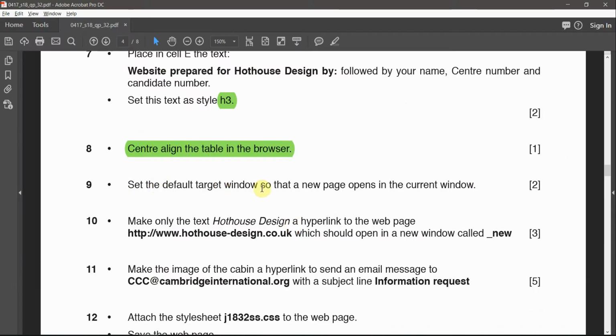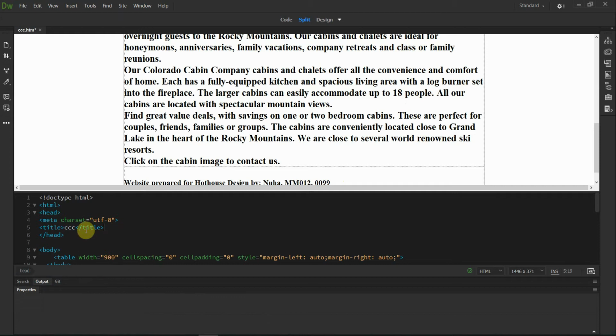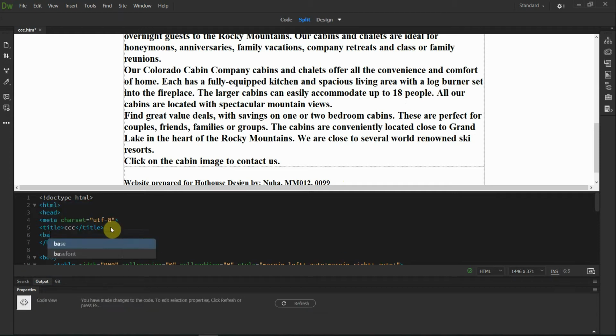Set the default target window so that the new page opens in the current window. So to do this, we have to go to our page. What we have to do is put it in the head. We have to go and put base, and the target supposed to be equal to self. Okay, and don't forget to close it.